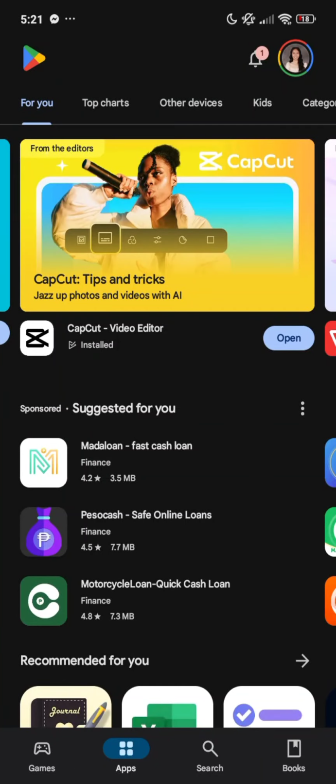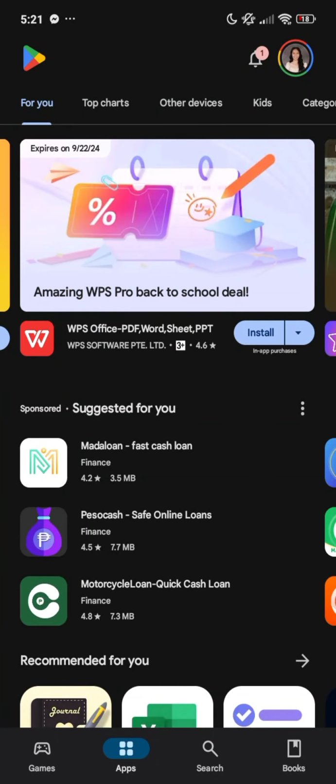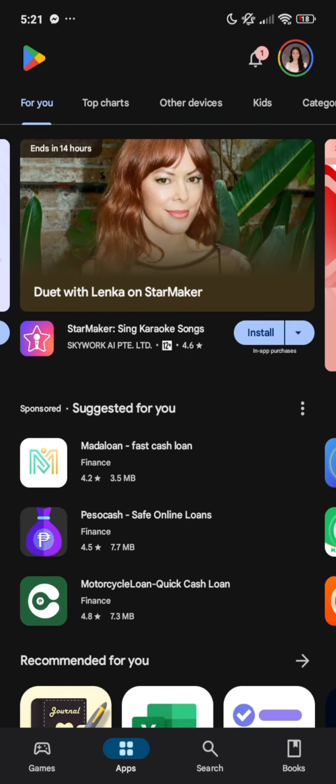In this video, I'm going to show you how you can add PayPal account to Google Play Store. Now to get started, the first thing that you will need to do is to open Google Play Store on your device. And here, go ahead and click on the top right corner of your screen.